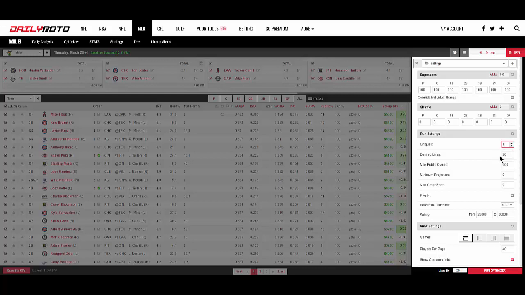You also have the ability to choose however many lineups you want to run. In this test run, we'll do just 20. You can also optimize a constraint based off max public ownership. So this is the sum, the total of all the individual projected ownerships of the players in your lineup. If you want to run contrarian lineups, you can simply lower this number to 100 or below 100, and you'll start to get naturally contrarian lineups.